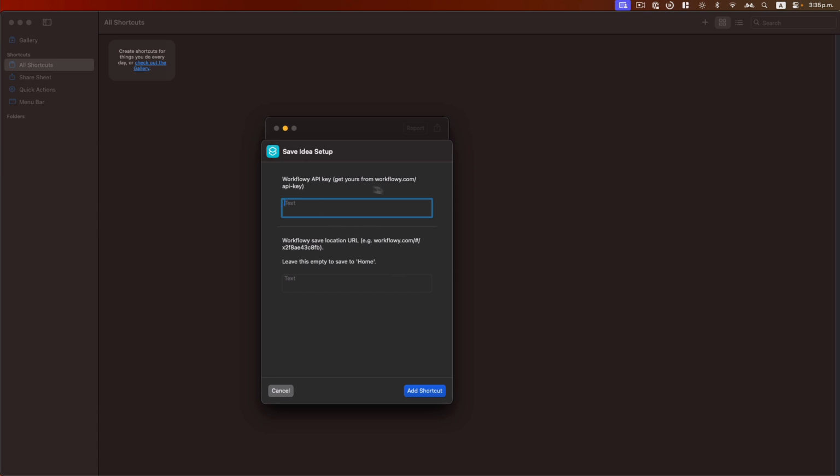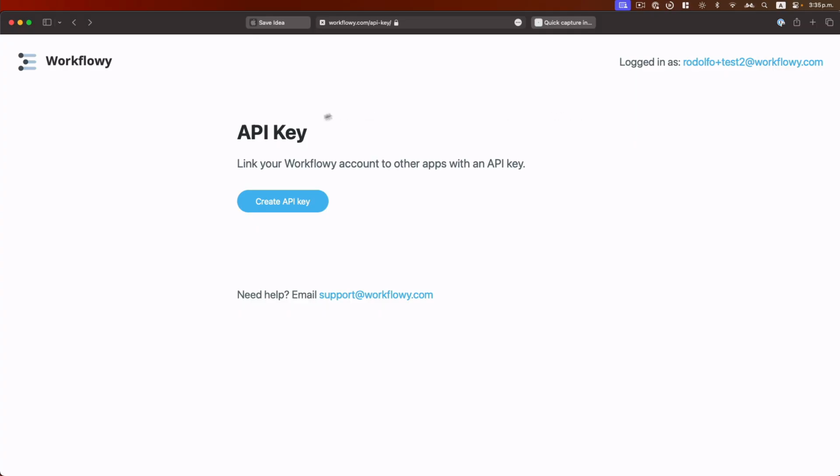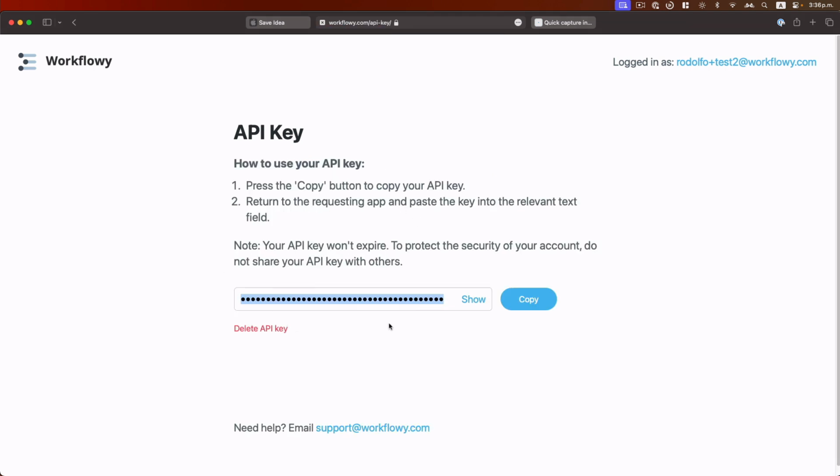So for the first one, we need to go to workflowy.com/api-key. So we'll go ahead and do that. So once you open up that page, you'll see something like this that has a button that says Create API Key. We'll go ahead and click that, and it'll generate a brand new API key for us.